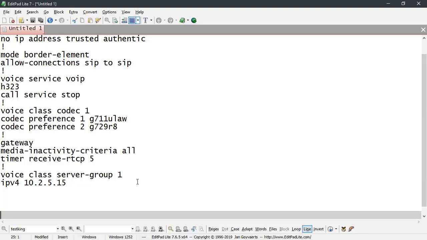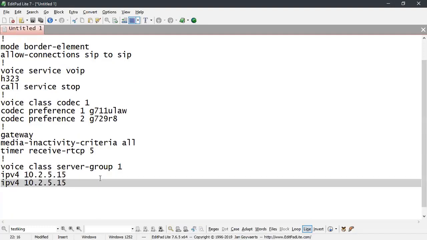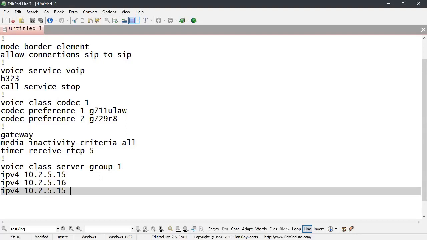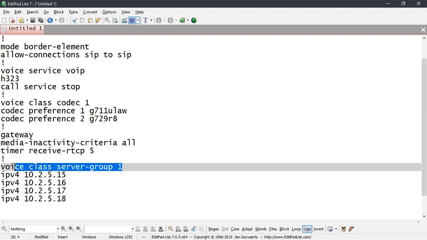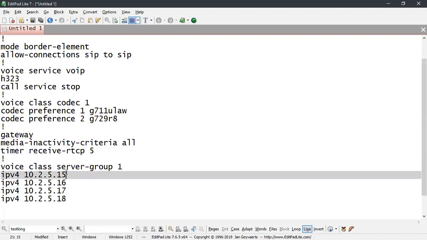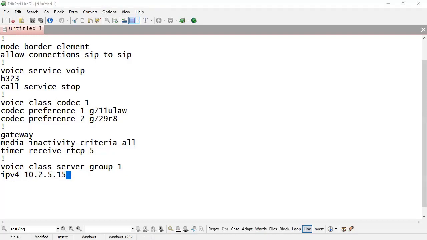Or we could take IP addresses and group them into server groups and then use that single dial peer. Hey, if you dial this number, use this IP address. If that doesn't work, we can have multiple IP addresses in a server group. So I'm going to use a server group. If you had multiple, I could just list them here. If that doesn't work, go to dot 16. If that doesn't work, go to dot 17. And so I can then reference this server group in one dial peer and choose how to distribute calls over multiple IP addresses. So server groups save us from having to configure many dial peers.